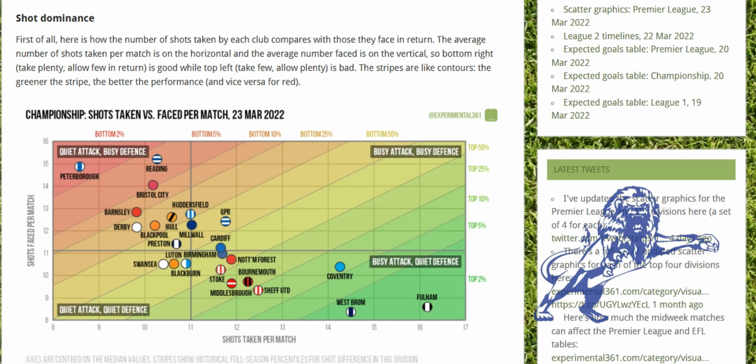This is from obviously 23rd of March, but what does this mean in isolation? It doesn't mean anything, does it really? We need to compare it. So what are we going to compare this to? Well, we're going to compare this to ones earlier in the season and from last season as well. So shots taken versus faced per match from the 23rd of March, and we're going to go all the way back to the first one from this season that he did, 3rd of October.